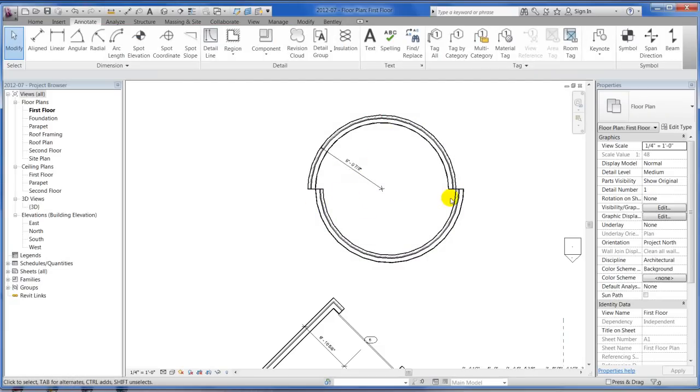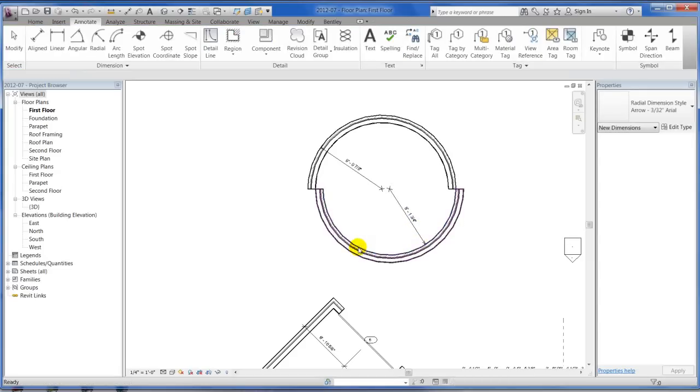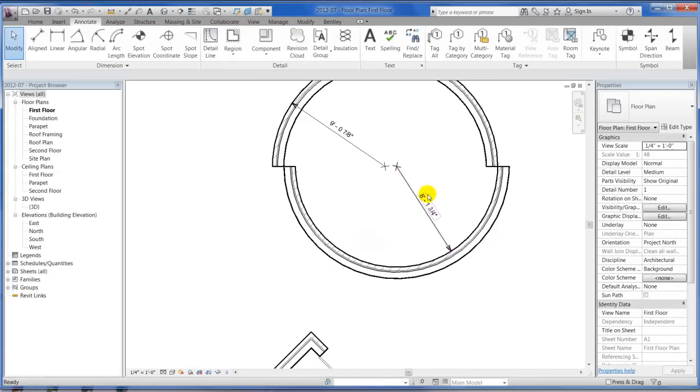Of course, another good thing, when you do a circular wall, it's going to make two semicircles. So that's why one moved and the other didn't. So I could actually do a radial dimension on this one. And you see it's different. But that's real simple. That's how you do your radial dimensions.